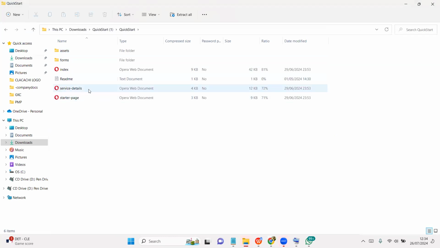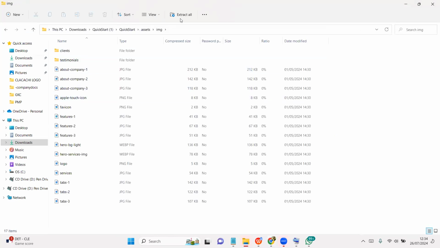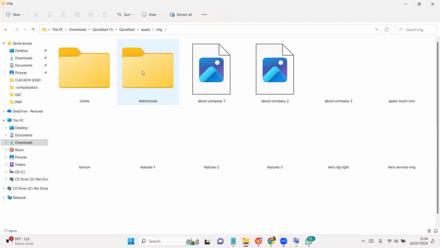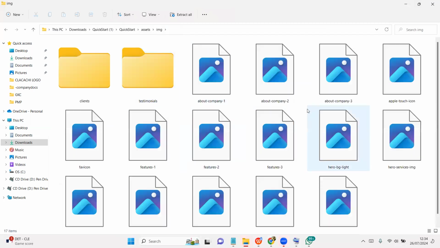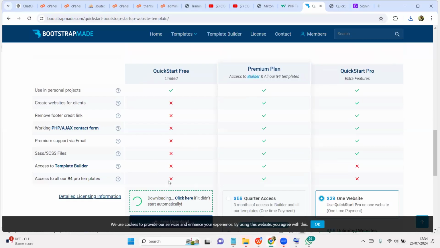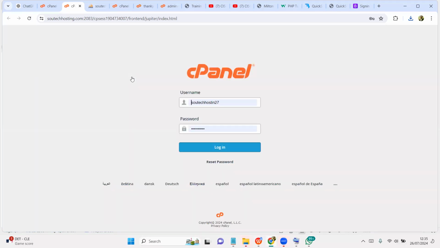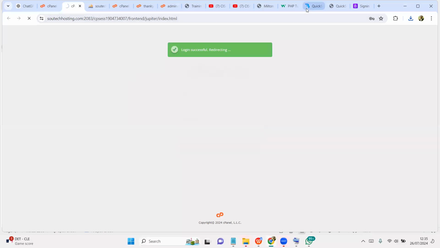You have a service detail. You have an index page. And of course, you have form and all of those images that you have on the site. So what we're going to do is that we're going to upload this sample template to our website. So if you are logged on to a cPanel account, if you want to try this out, you can try this out on your XAMPP.